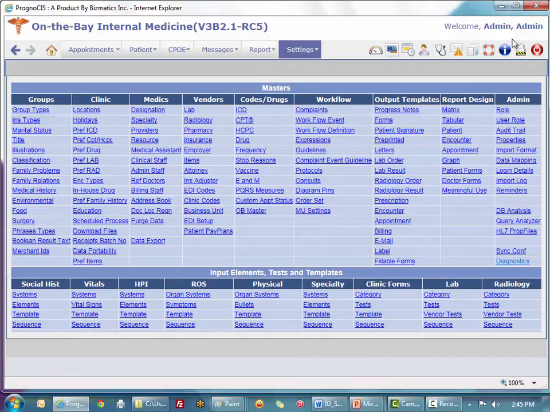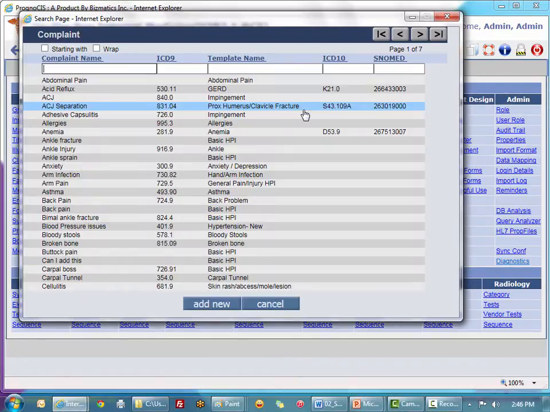First of all, we're going to look at the system level. Under the settings configuration menu, I'm going to go into my workflow column and choose my top option, complaints. Now, of course, when you first implement Prognosis, you are going to be given a specialty-specific library that will have complaints that are specific to your specialty. So the contents of your specific library will vary.